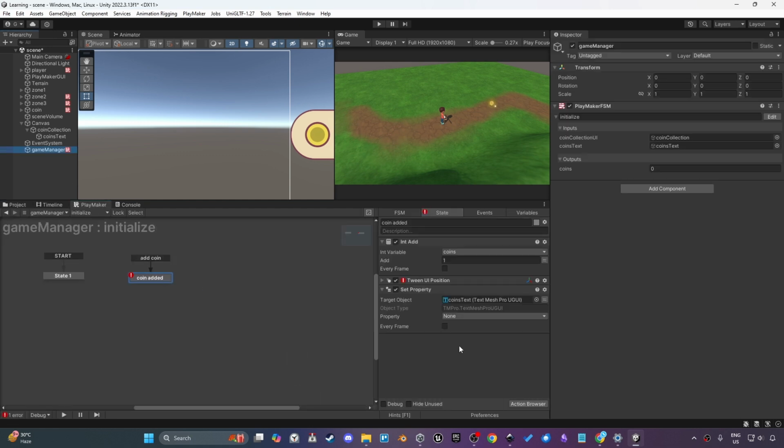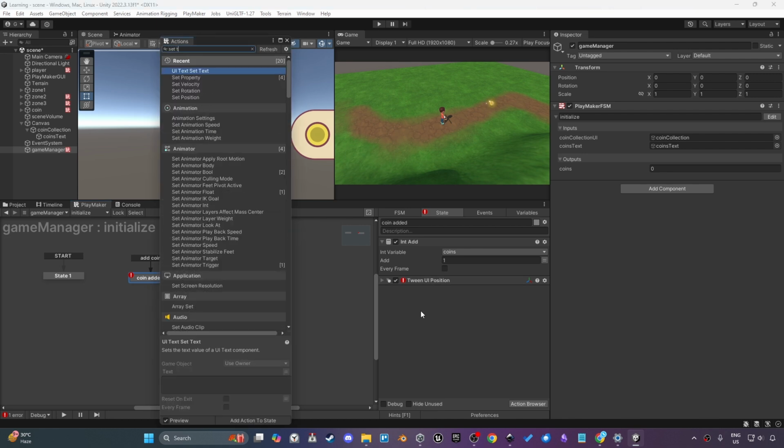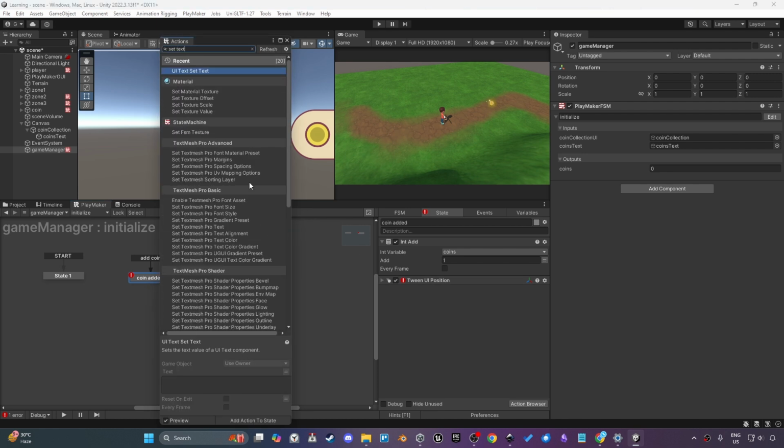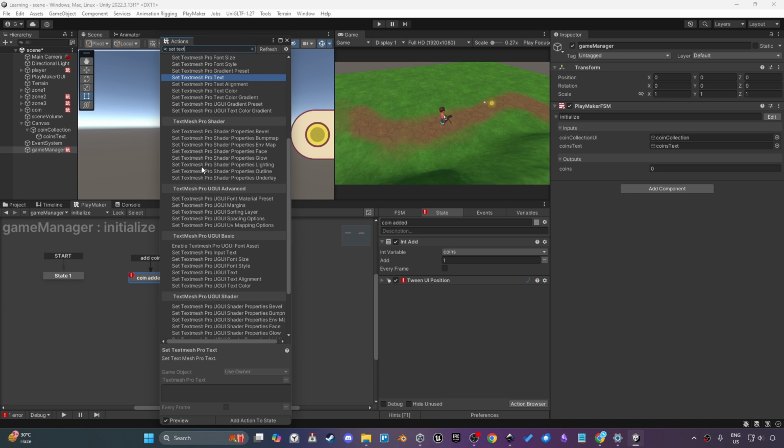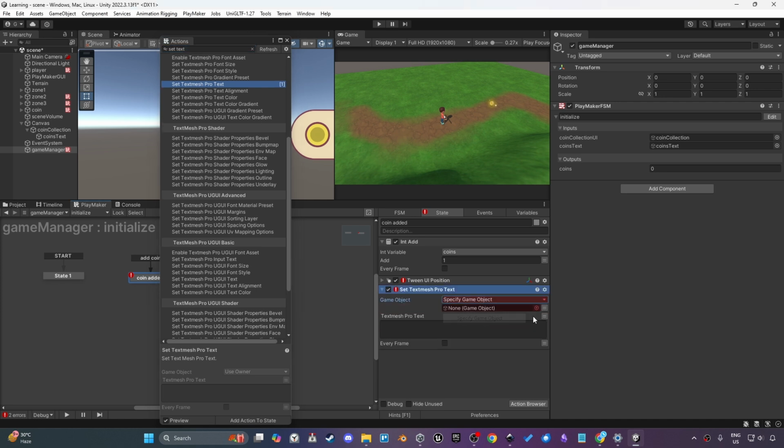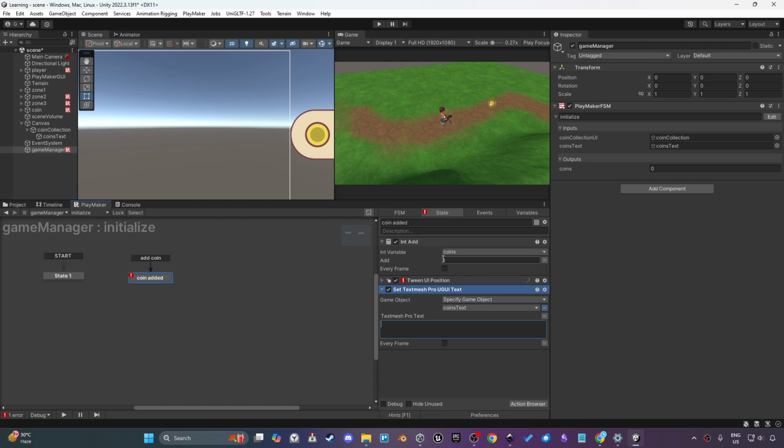Now if I go to the game manager and delete this one, and I want to set text, if I search for set text, it should show me this particular action which was not there before. So if I specify game object, and so you need to search for this action, then you can assign the variable here, and once you do that you can set the text to whichever you want, and that is going to be converted from the coins int variable, and we are going to set it only once.